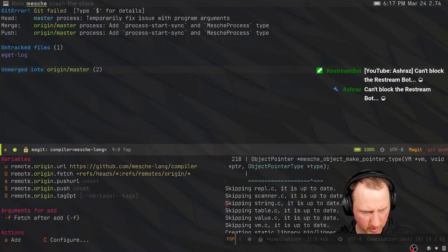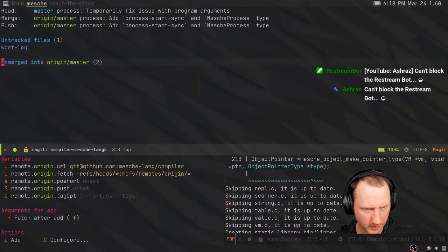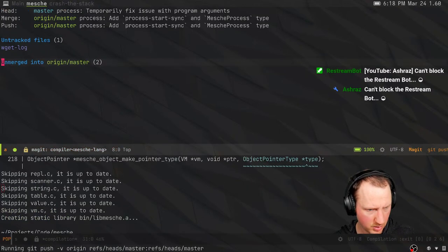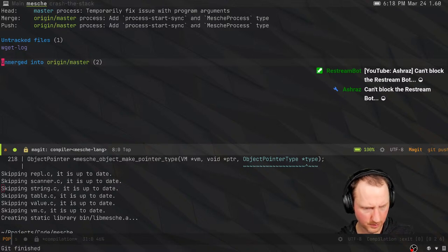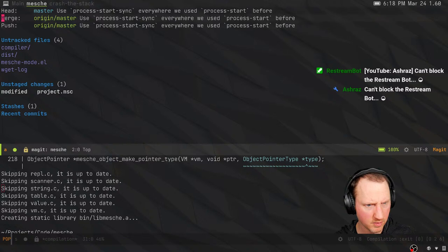Gotta change my remote. Set the upstream to git at github.com/mesh-compiler/mesh-compiler. Okay. Now let's push it. No, not prune. Okay, we pushed that one. Let's go into this level.